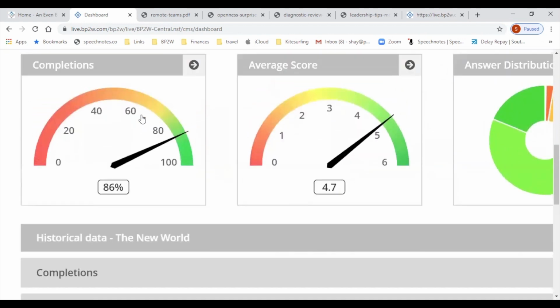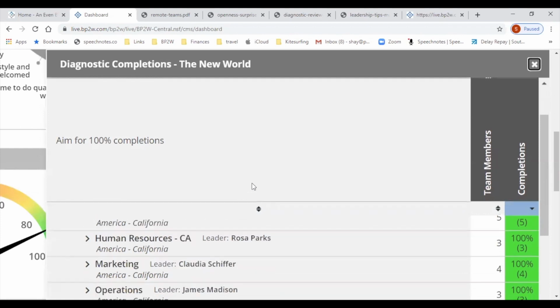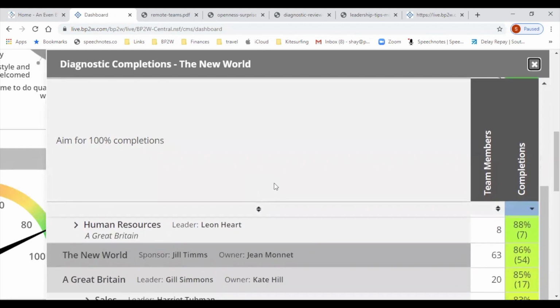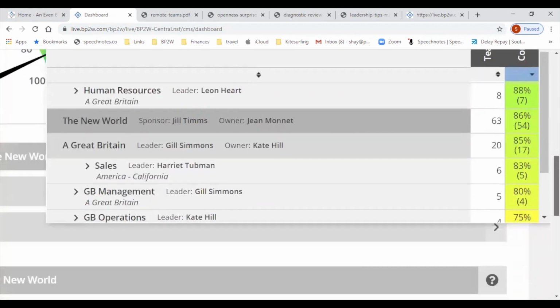Scroll down, we get completions. So completion rate is 86%, which is not bad. But if I am facilitating that meeting, I will be saying, are you going to base your observations on incomplete information? Do you want to get 100%? Would that be more useful? And if you click on the dial, see what happens. It brings up, down the left-hand side here, all the various teams and divisions across the organization and to what extent the needs have been met.